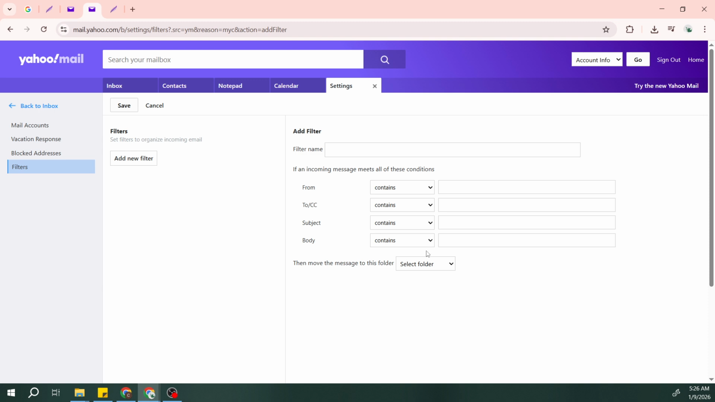After that, pick where matching emails should go. Select an existing folder from the list, or create a new one if you prefer to keep these messages separate. Give any new folder a clear, specific name so you'll immediately recognize what's inside. When everything looks right, click Save at the bottom. Your filter is now active and will apply to future incoming messages.